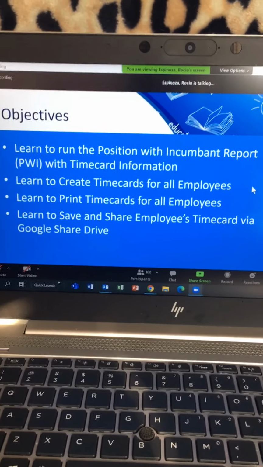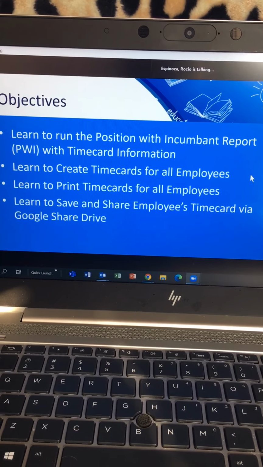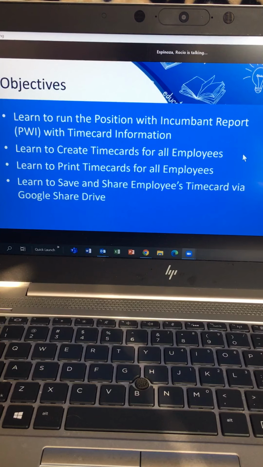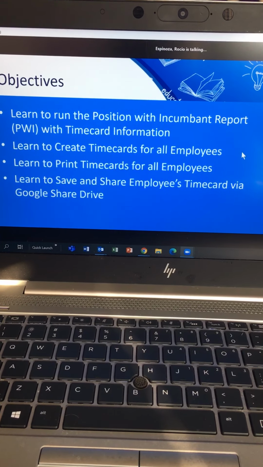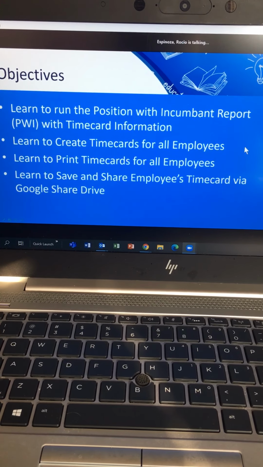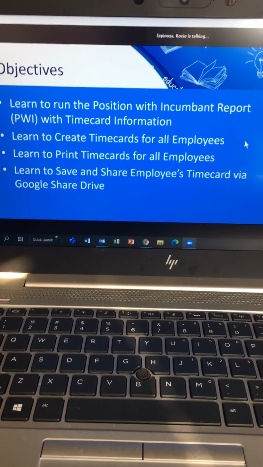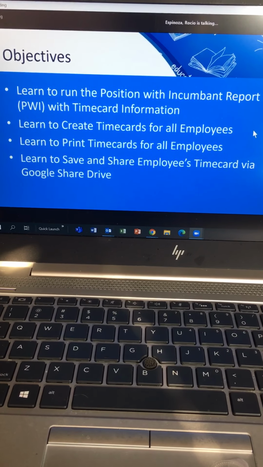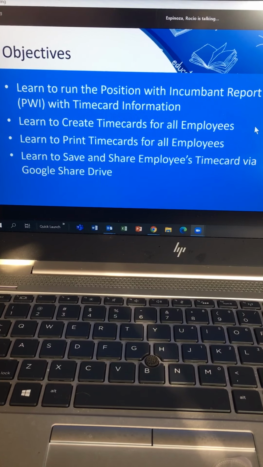We're gonna learn to print time cards because now that we're going back to school, you guys are probably gonna have an actual time card for your employees. I don't know if you already had the conversation with the principals, but maybe it's something that you want to double check since we're all going back to regular, right? Well, that's the plan. And then I'm going to show you how to print the time cards and also how to save and share the time cards via the Google share drive.